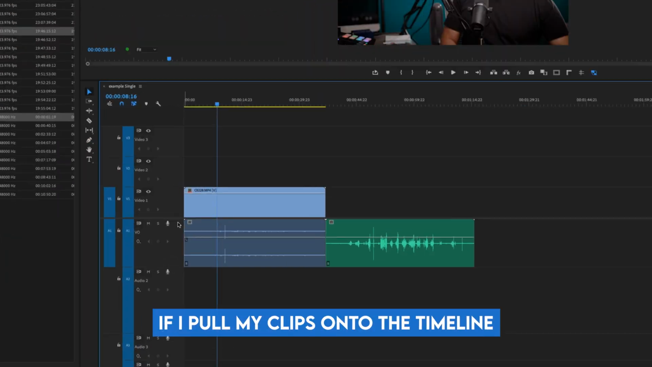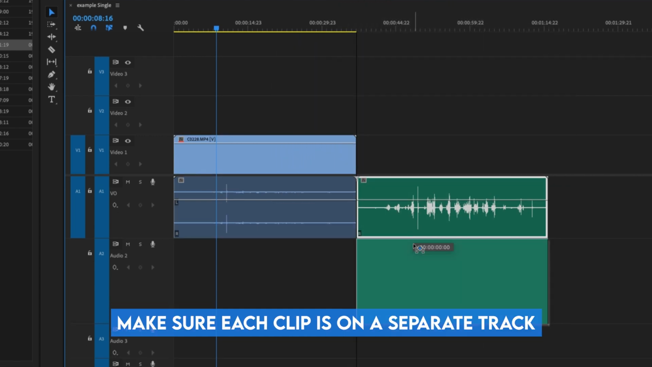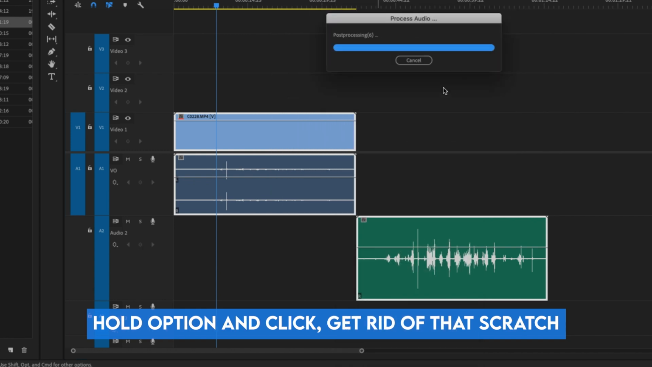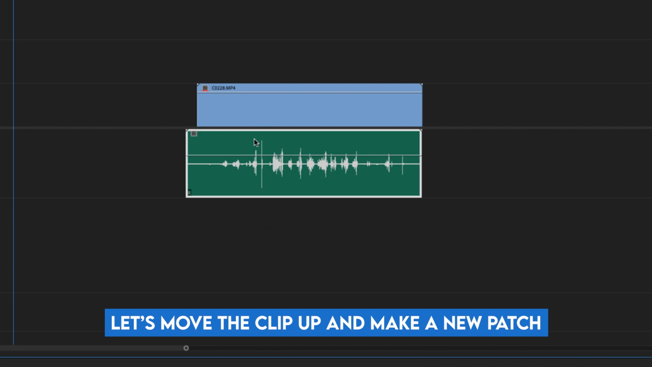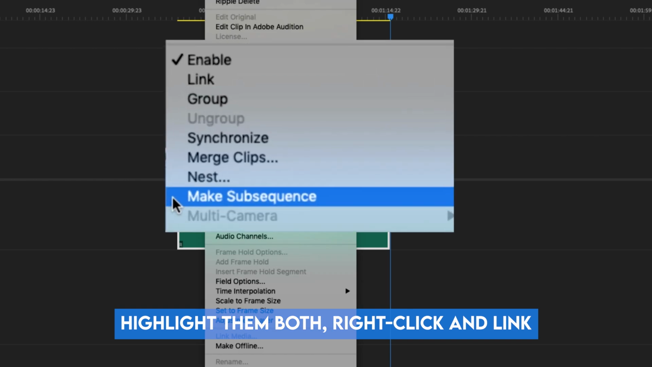If I pull each clip onto the timeline, synchronize won't work. It's like that by design. Make sure each clip is on a separate track. Highlight, right click, synchronize that smack. Hold option and click, get rid of that scratch. Let's move the clip up and make a new patch. Chop off the ends to finish this sync. Highlight them both, right click and link.